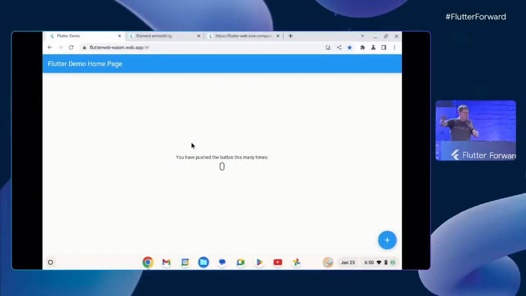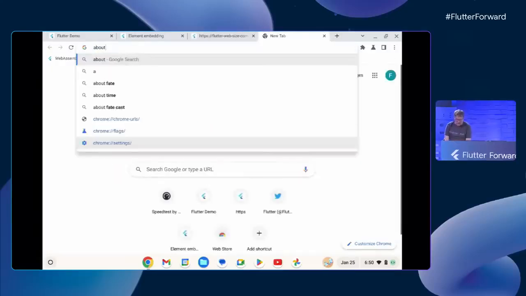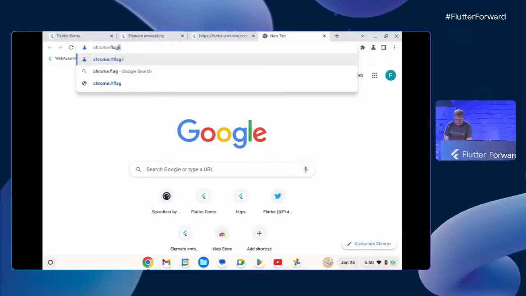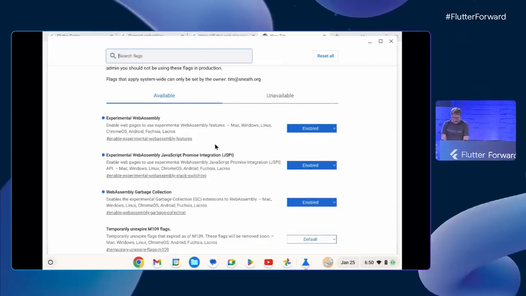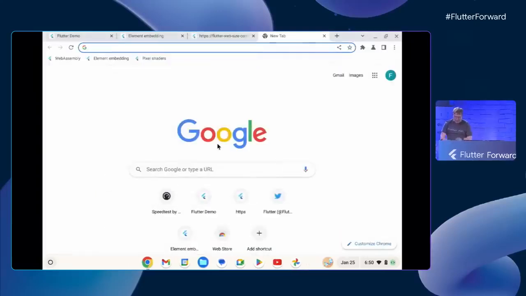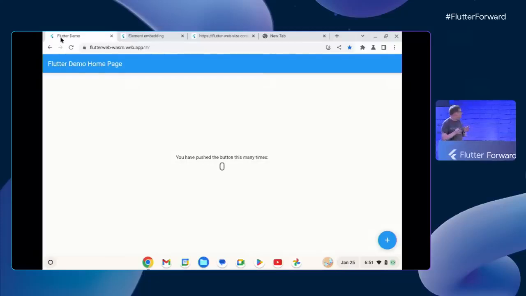So, as I said, we're really at the cutting edge here. Chrome Canary. And we're using some experimental flags here. In fact, if I go to the Chrome flags, you'll be able to see this in action. Let's quickly go here. And you can see that we've turned on a whole bunch of super experimental flags. And what I'm running here is the Flutter counter app, as you may recognize it from the past. But this version of the Flutter web app is not using JavaScript.